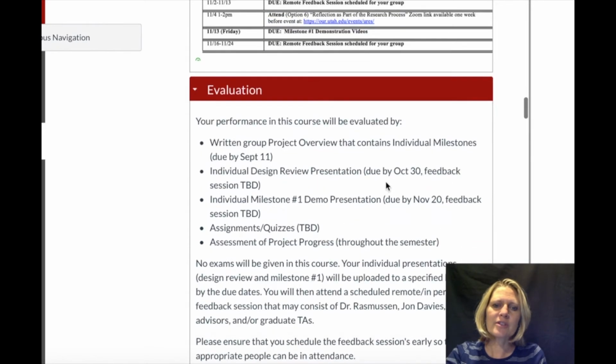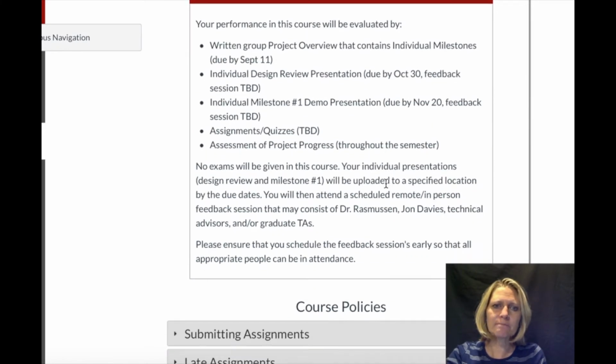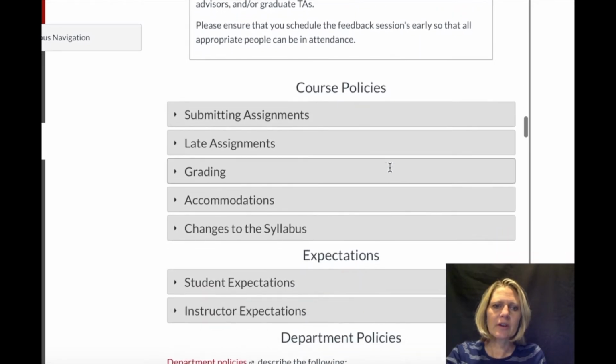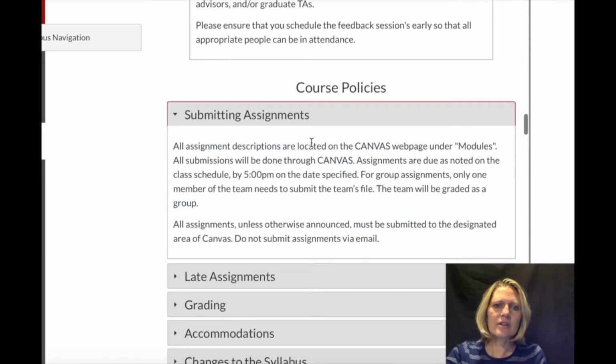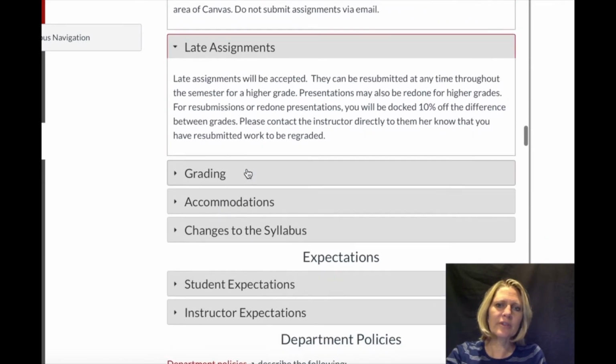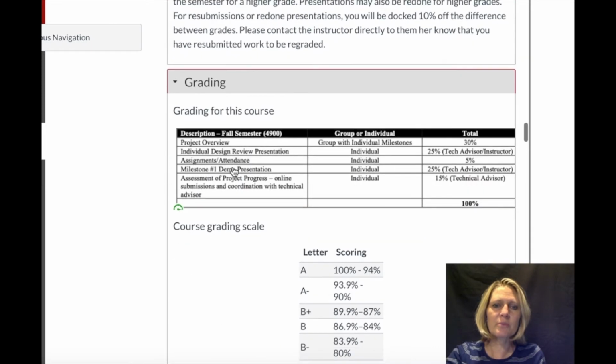So your evaluation this semester is going to be based on your performance on all of these, and late assignments are accepted. You'll get docked 10%, and then this shows the grading outline for each assignment. So the project overview is going to be worth 30% of your grade. Individual design review is 25% of your grade, and that will be graded by both your technical advisor and me, and possibly other personnel like graduate assistants or John Davies.